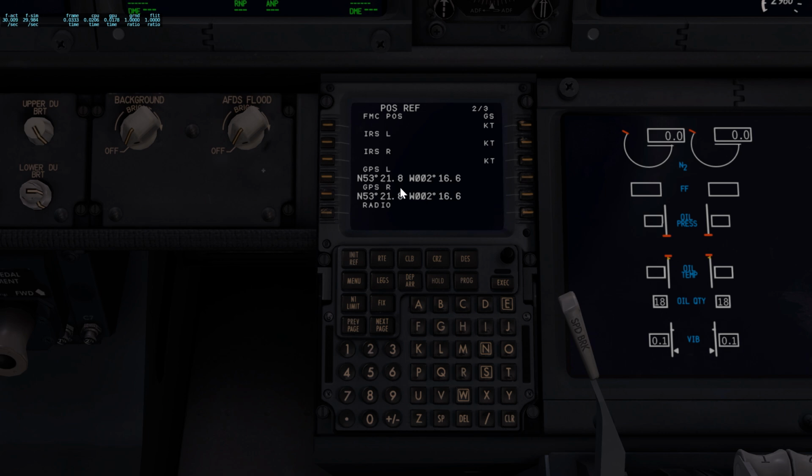Cleared Manchester, Listo 2 Sierra departure, and squawking 7640, Shuttle 47 X-ray. Shuttle 47 X-ray, readback is correct.